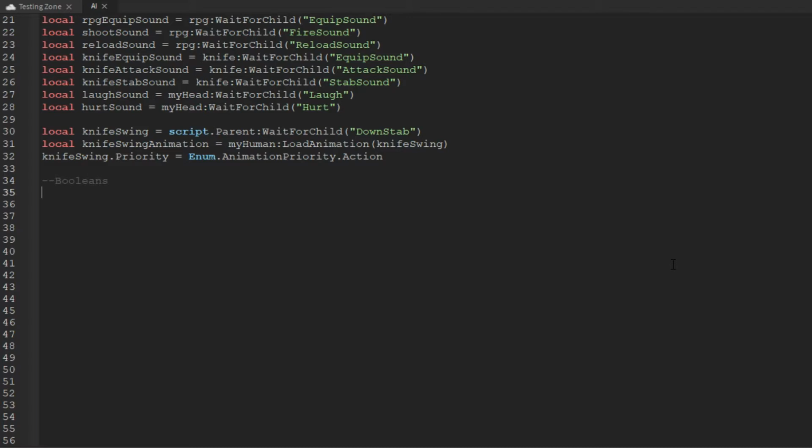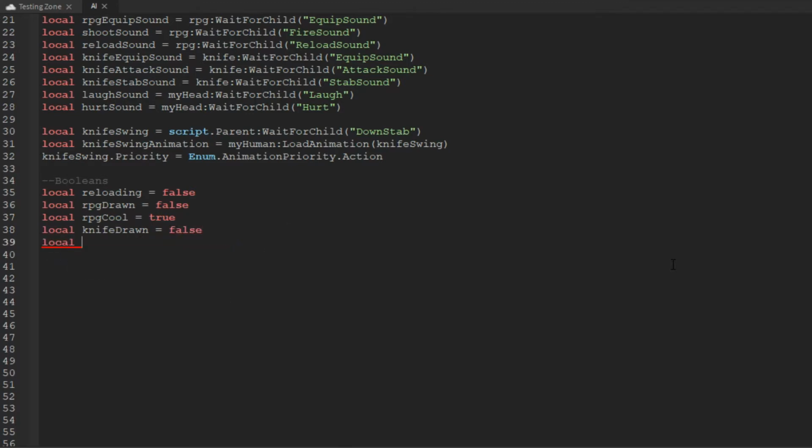Next we'll have some booleans. So local reloading is false because we're not reloading right now. Local RPG drawn is false because the RPG is put away. Local RPG cool is equal to true because the RPG cooldown is good right now. Local knife drawn equals false because the knife is put away. Local knife cool is equal to true, so we can attack right now. There's no cooldown happening.